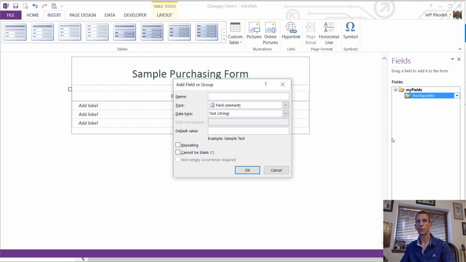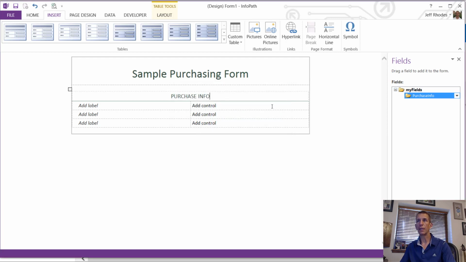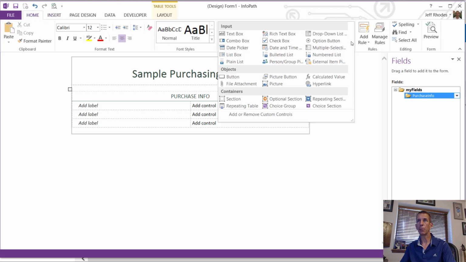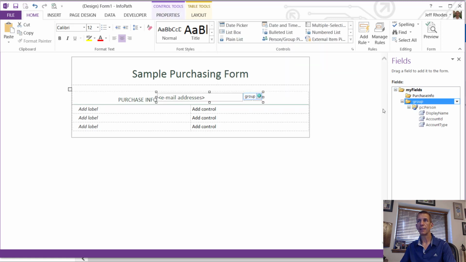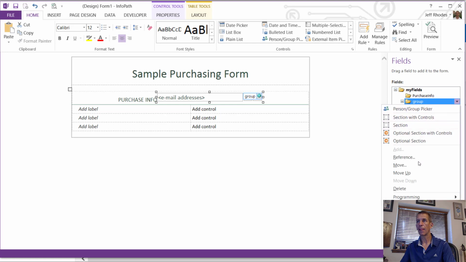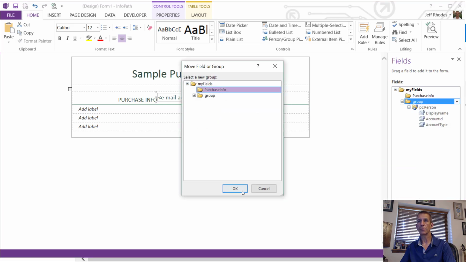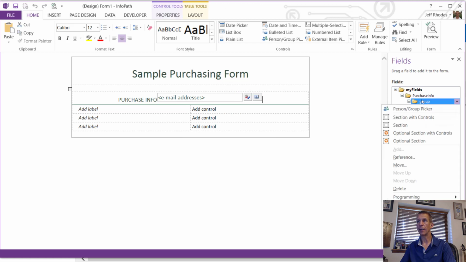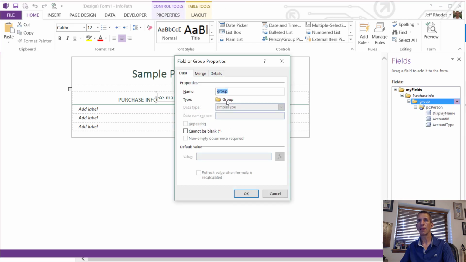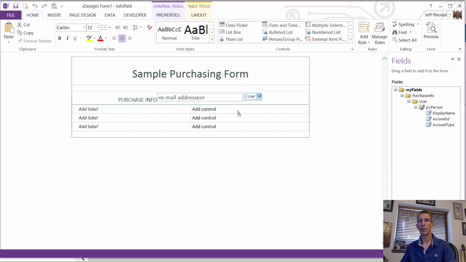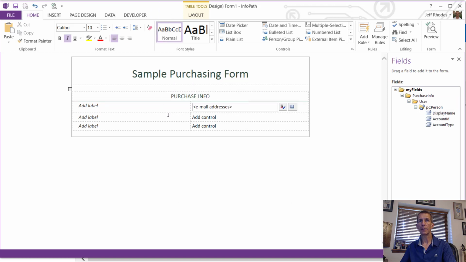for the user, the people person, it's a little easier to do it this way. So I'll come in here and add it like that. And then I can move it and put it inside our purchase group like that. And we'll rename that to purchaser. I'll just say user. How's that? And then this one goes like that. There we go.